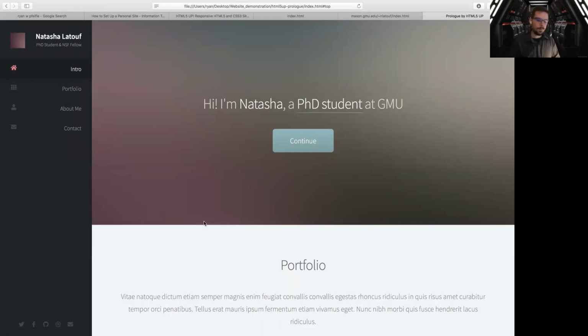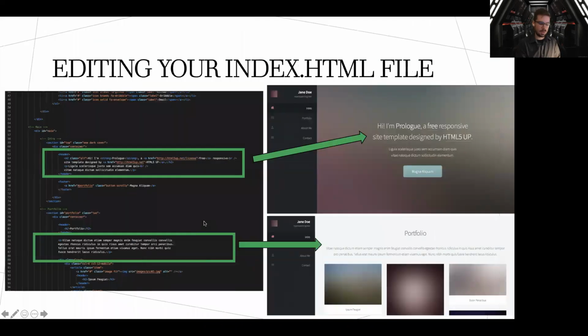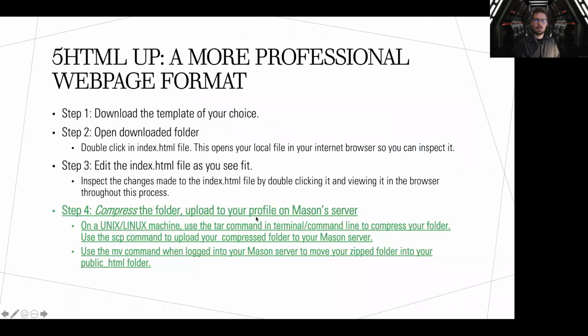So now that we have played with this, and we can talk more about this towards the end, but I want to make sure we get through all the content. Now that we've played around with all of this stuff, we've edited the HTML document. We see how easy it is to customize things and add content to your page. Now we're going to compress the folder and upload it to Mason's server so that it's live.